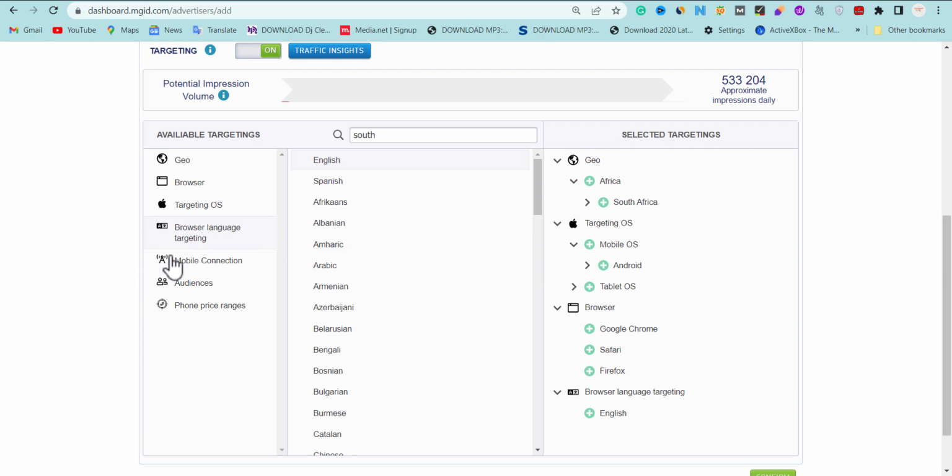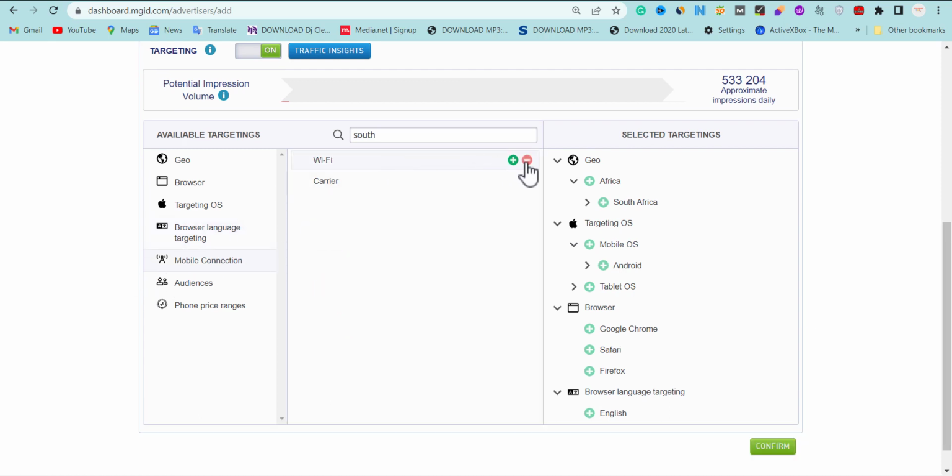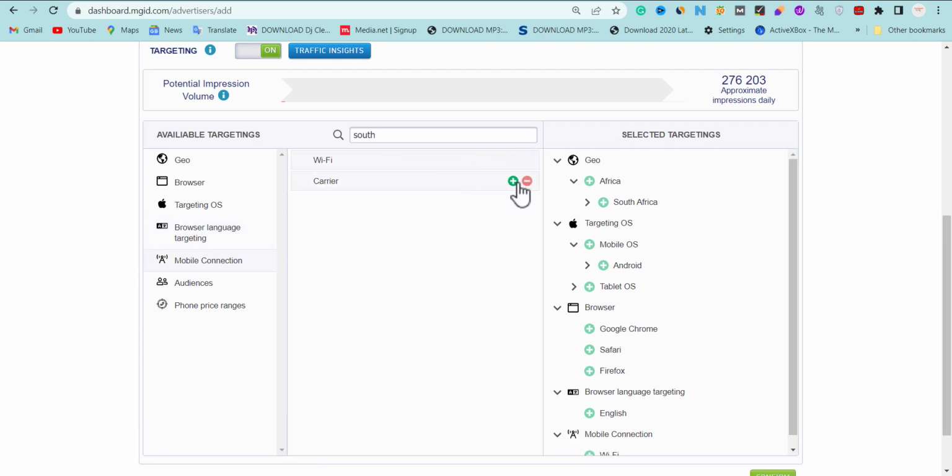Now the next thing, I'm going to choose the mobile connection, leave it for all mobile connections, whether it's Wi-Fi. If the person is connecting through Wi-Fi, they're also going to see our campaign. For the audience, you can create an audience once South Africa is converting, and you notice that South Africa is converting very well.